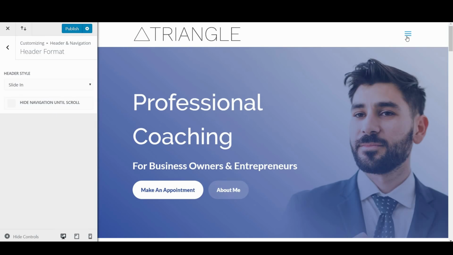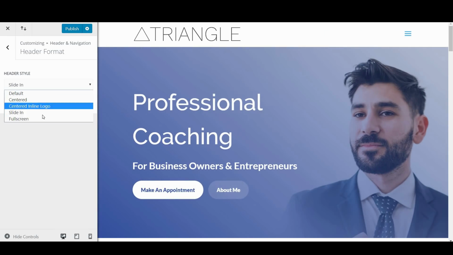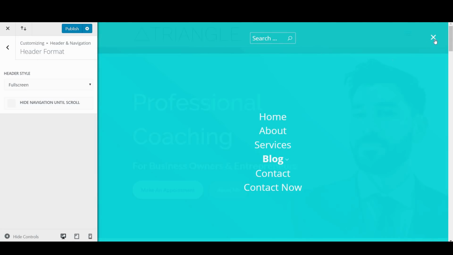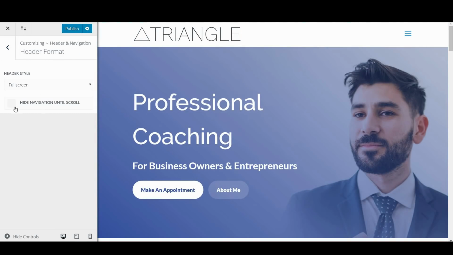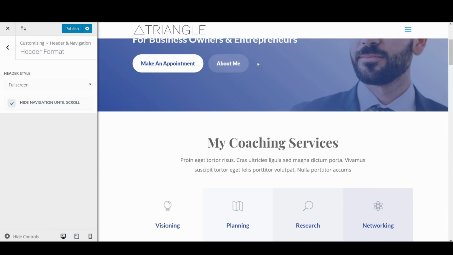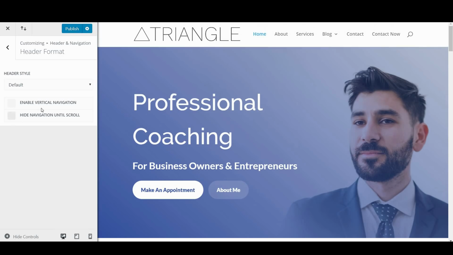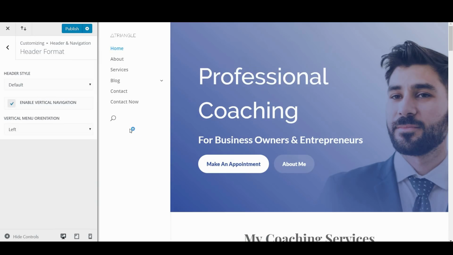Slide in. So if we click here, it'll slide in. Or full screen. So if we click here, your menu is full screen. You can also hide navigation until scroll. So in this case, your menu won't show when people just land on your page, and only when they scroll down will the sticky menu come up. Let's change this back to default. Yeah, and as you can see, these options change based on which header you've got selected. Vertical navigation is this vertical menu on the left.